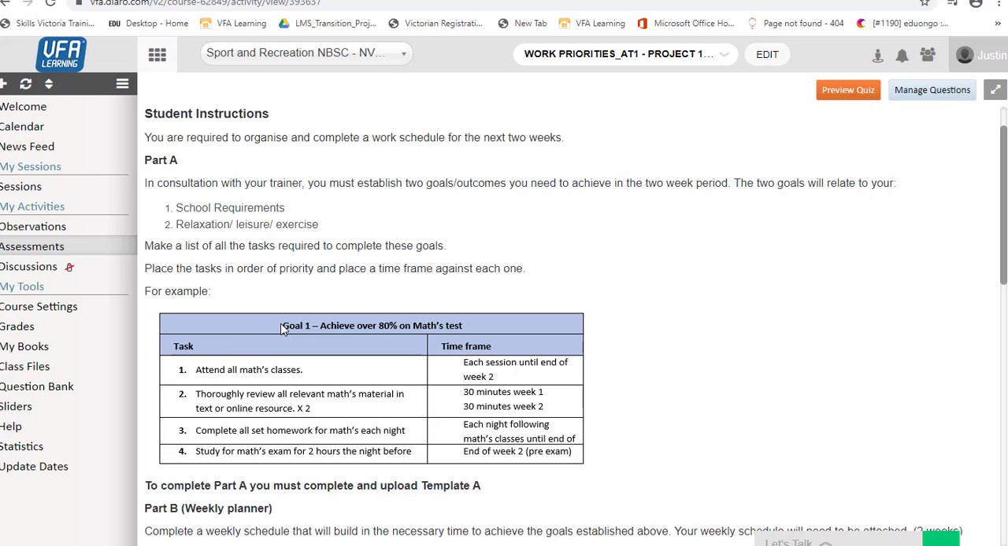Your teacher will help you establish goals based around your school requirements, but the idea is you set yourself a goal up the top. So this student here has set a goal of achieving over 80% on a maths test they've got coming up in the next 2 to 3 weeks.